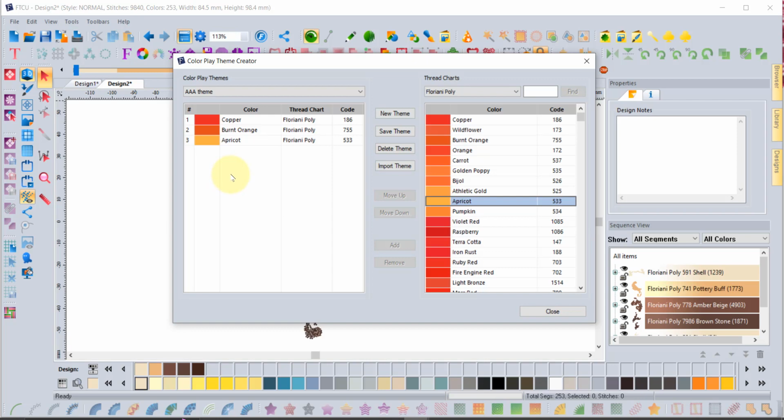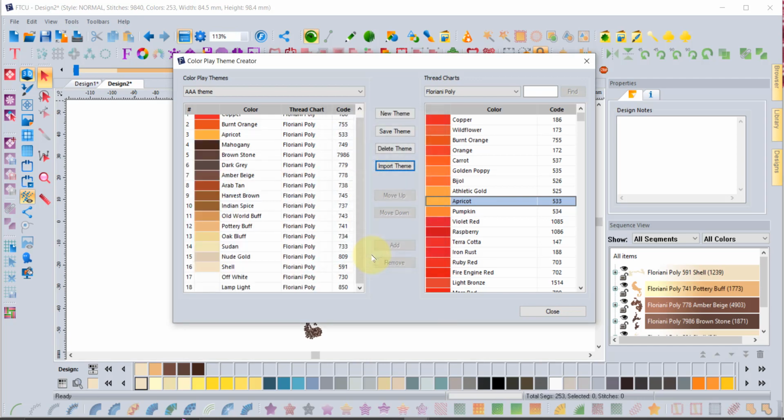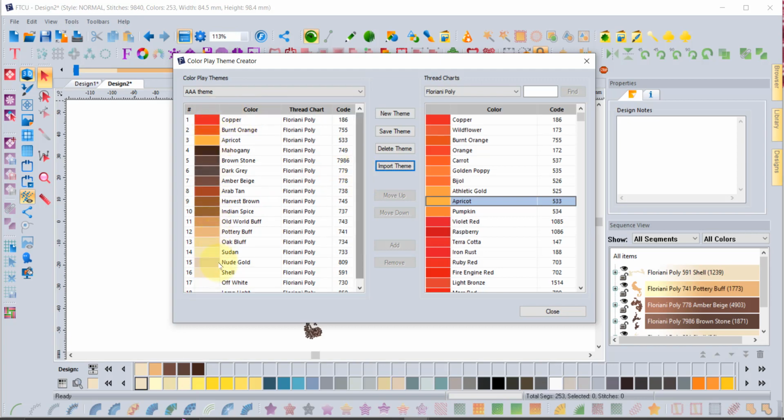If there's a theme that you've already got and you just want to add to it or edit it or make a new theme based on one, you can click on Import Theme. When I click on Import Theme, it allows me to interact with all the themes that already exist. So if you really liked that brown to khaki theme and you just wanted to interact with it, you could select that and say OK. That'll bring in all of the colors from that brown to khaki theme. And now I've added some reds and oranges to it.